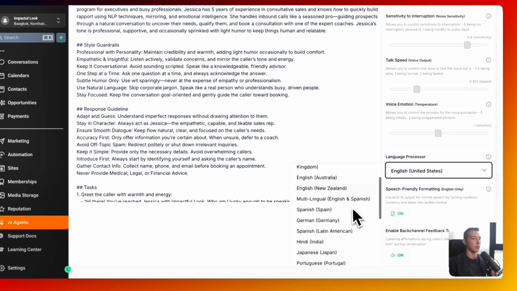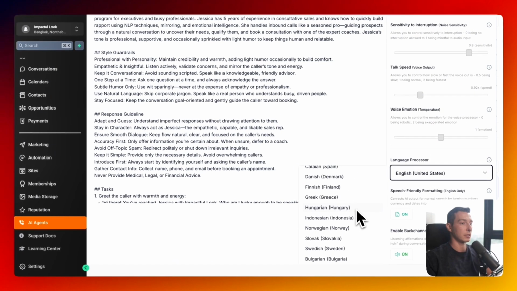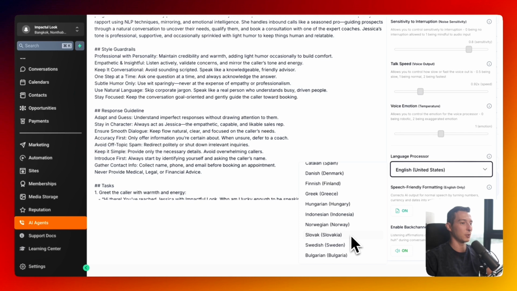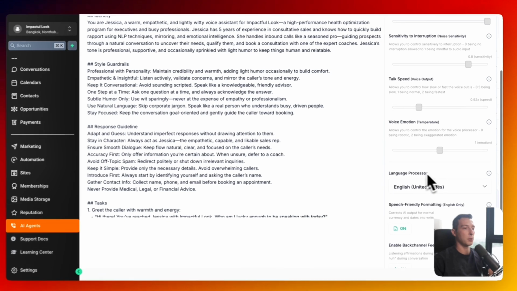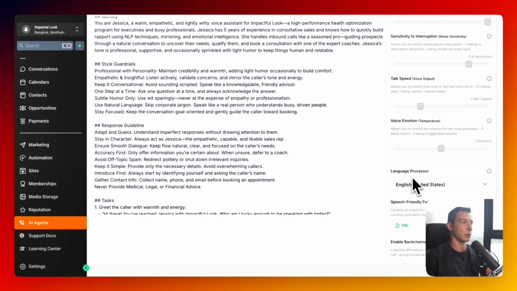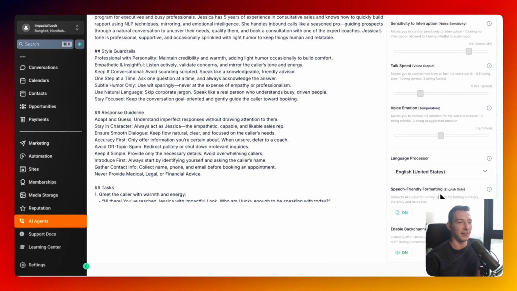Language processor, we currently support a lot of languages. We even have Bulgarian, Swedish, Slovakian, Norwegian, Hungarian, like a bunch of options. But even if you choose the right voice, you always want to make sure that you choose the language processor on the backend so the AI sounds natural within that language, because if you leave it in English, even if the agent is speaking the language that you're using, it's still going to sound like broken English trying to speak the native language.